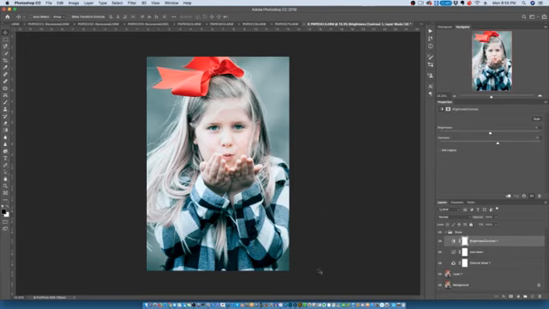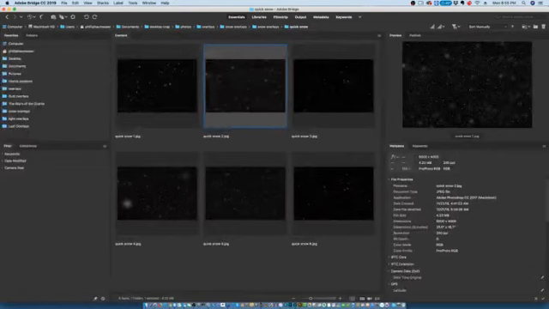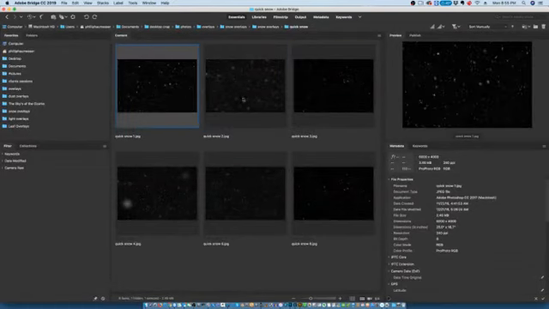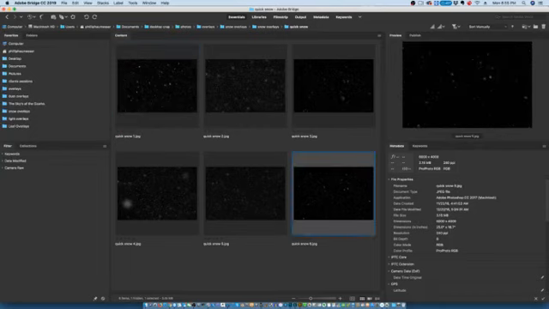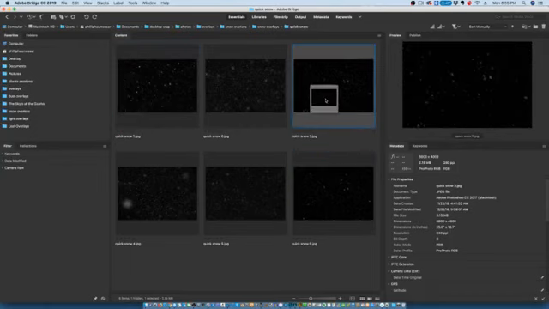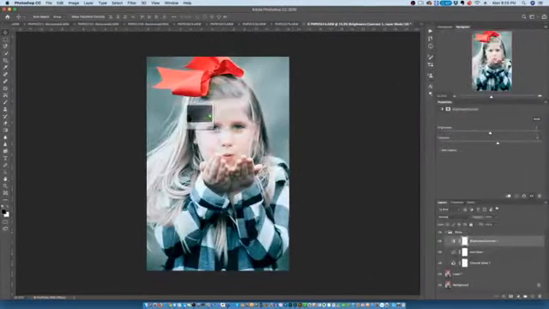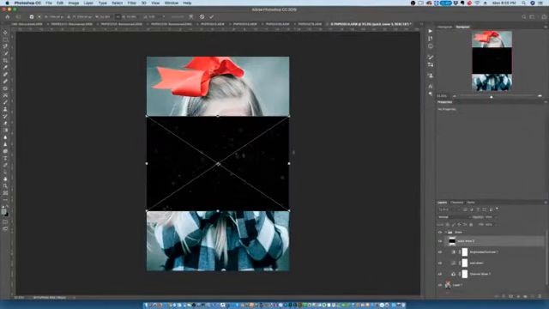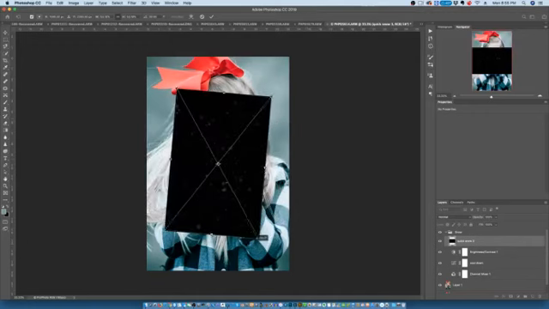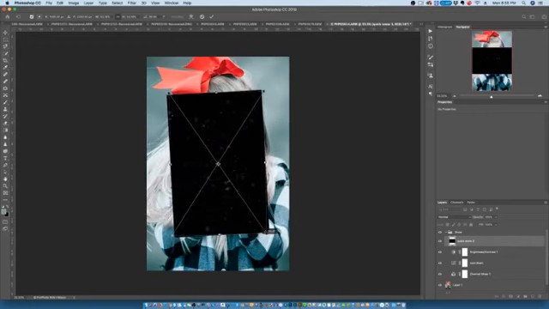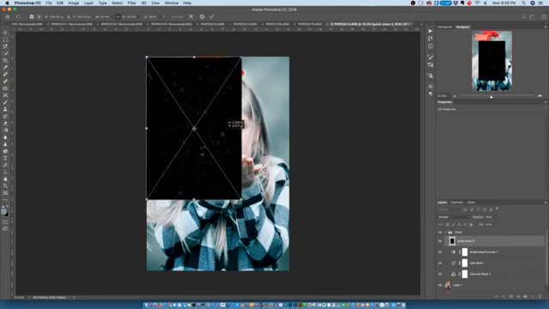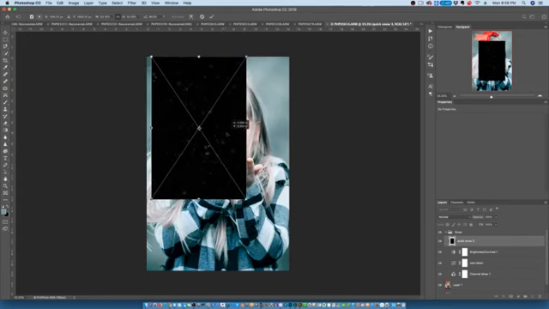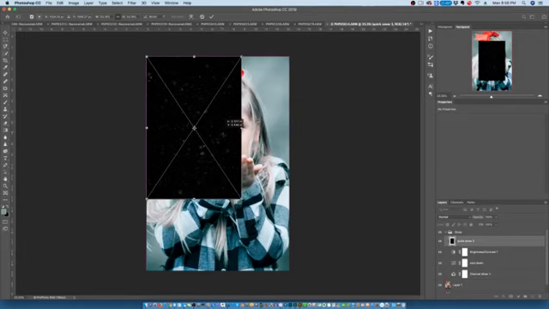So I'm going to go over to my snow overlays that I already have pulled up here. And I'm just going to grab one of these ones. Just grab kind of like this one here. These might not work with this being a close portrait, but we'll just slap one in here and see how it looks. Wow, if I can get this thing to snap.